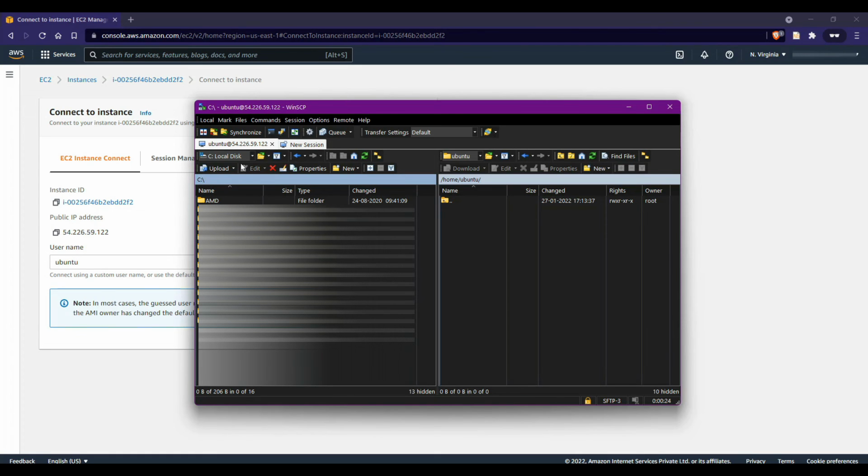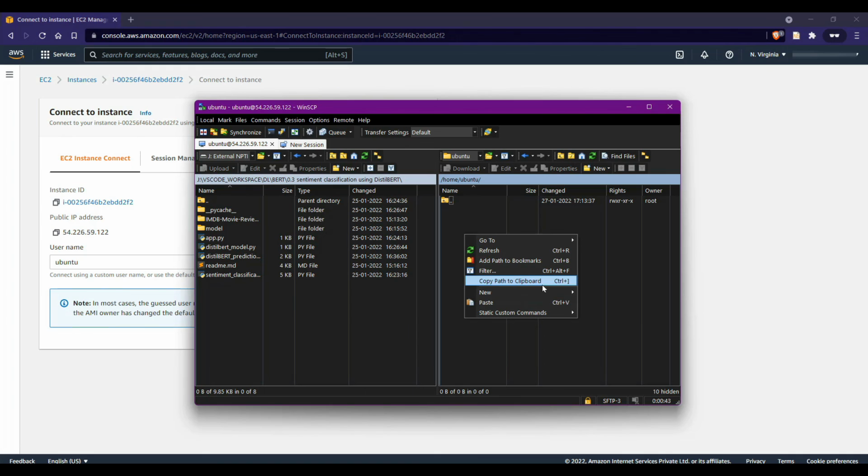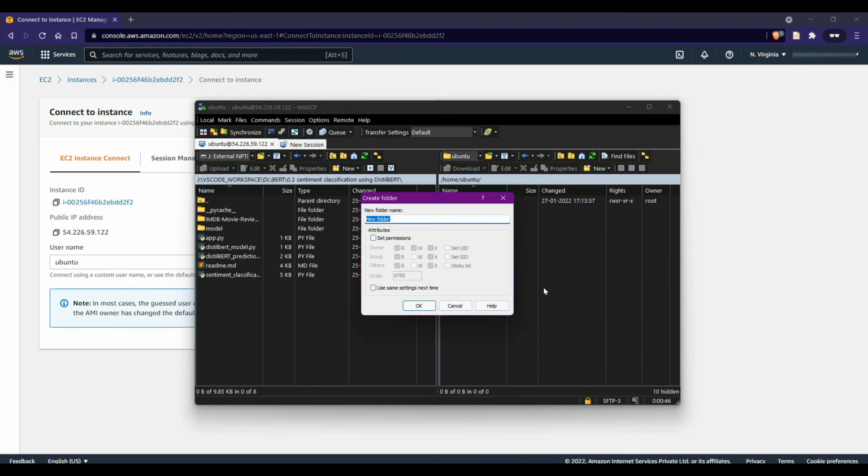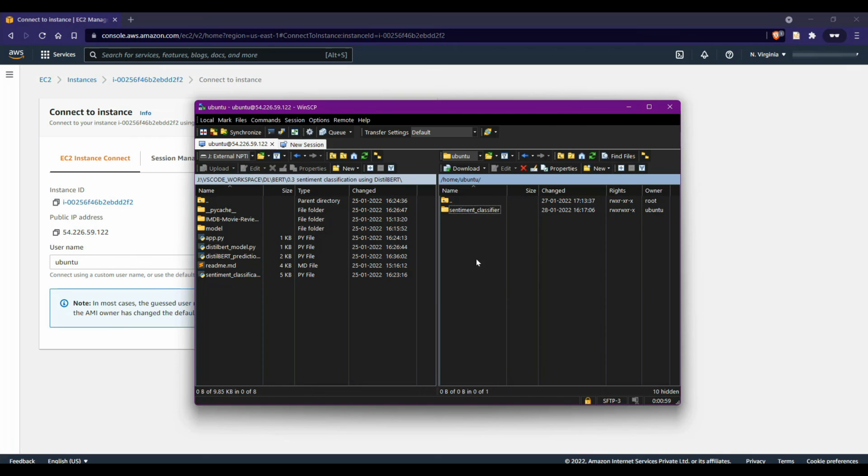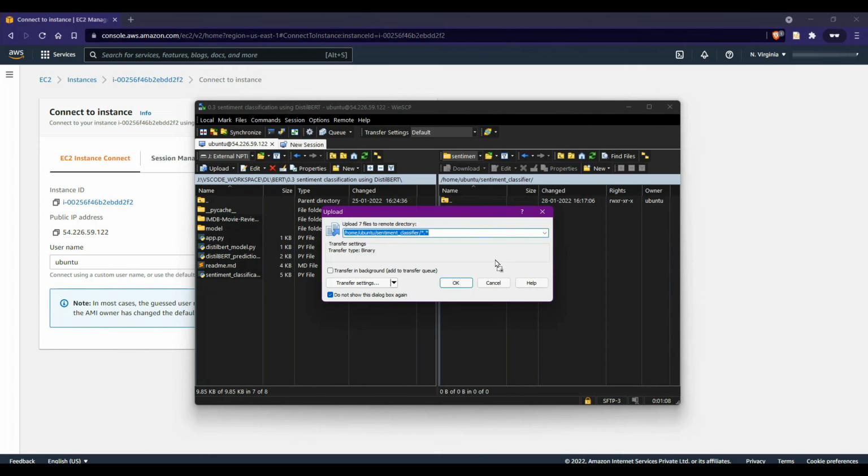I am in C drive now. Let's change the drive. I have got VS Code, deep learning, and the project is sentiment classifier. Can I create a new directory over here? It is sentiment classifier. Okay. Yeah, directory is created. Let me transfer the files to the new directory.